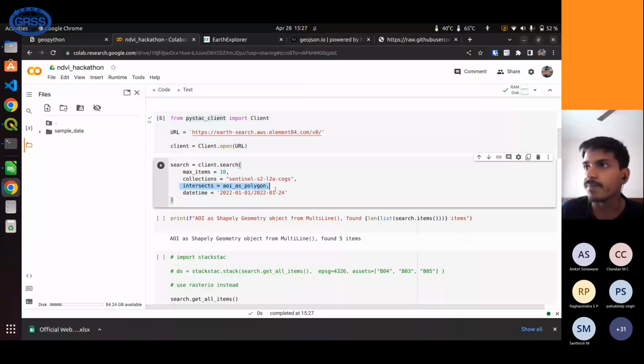get me 10 assets or 10 scenes of Sentinel-2 imagery from this date to this date. It is as simple as that. I want the data from 2022, from the 1st to the 24th of January. I want 10 entries, maximum 10 entries. If there are more, I just want 10. And I want it to intersect with my area of interest.